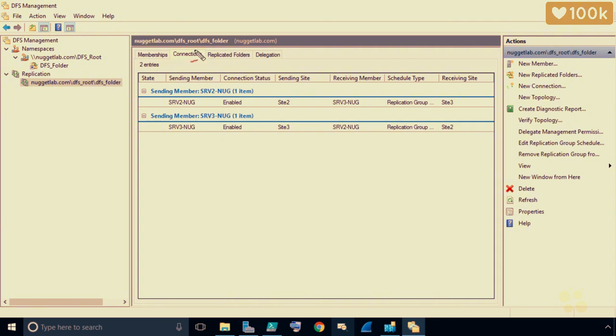And so regarding the connections, we have Server 2 from Site 2, sending over to Server 3 in Site 3, and receiving from Site 2. It's a two-way street. And these sites are coming up as a result of the subnets I created, matching the host addresses of each of the servers and what sites they were associated with.